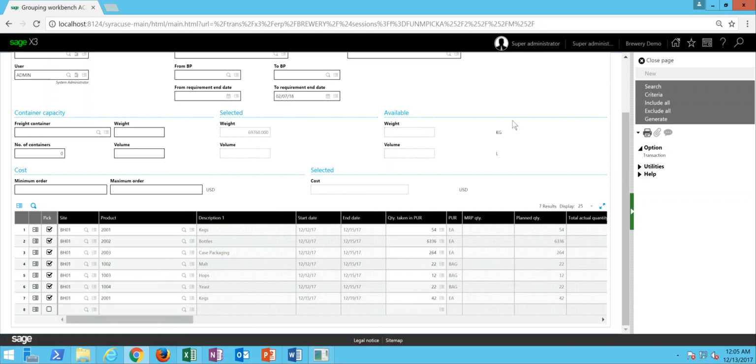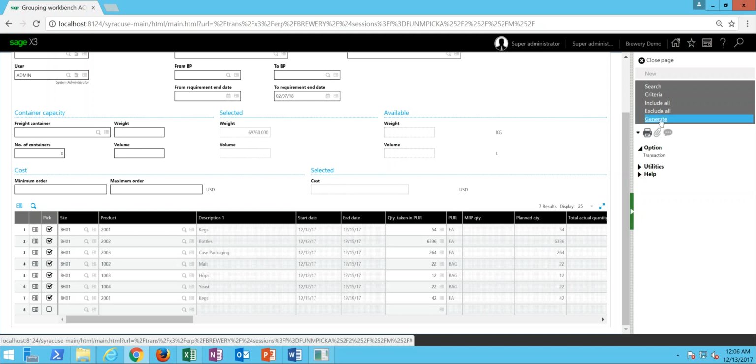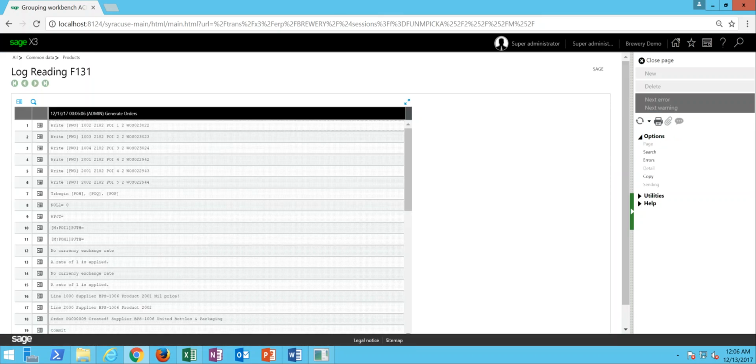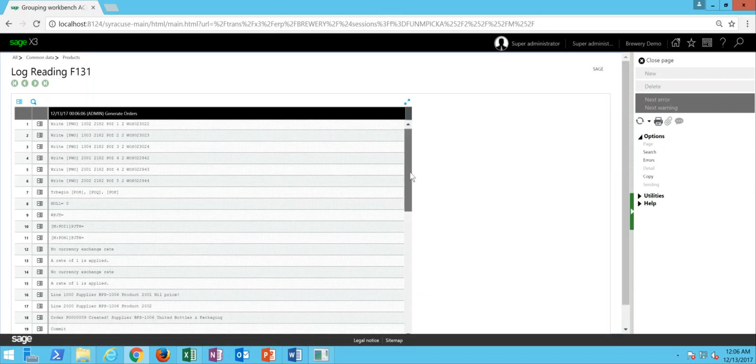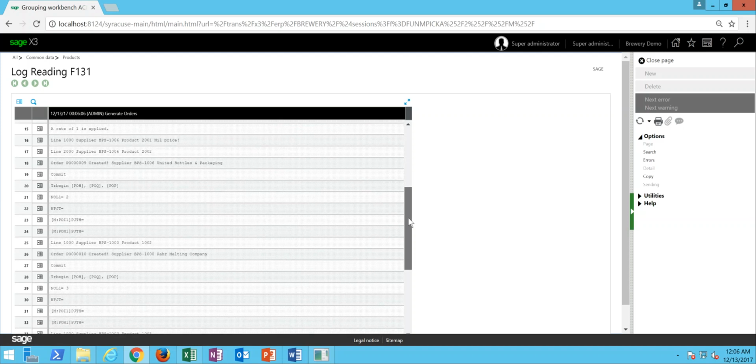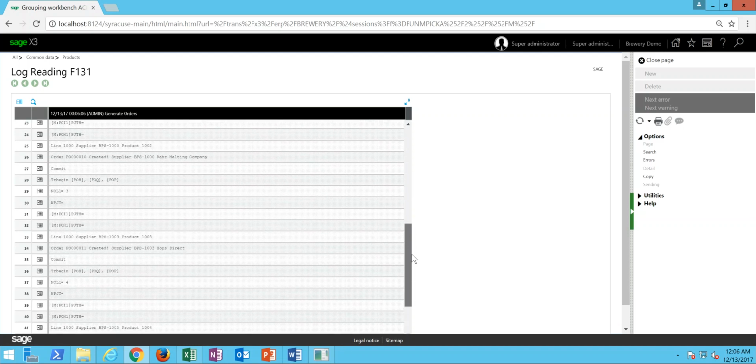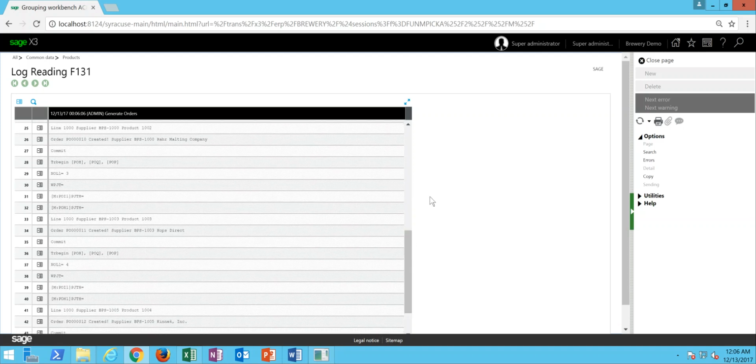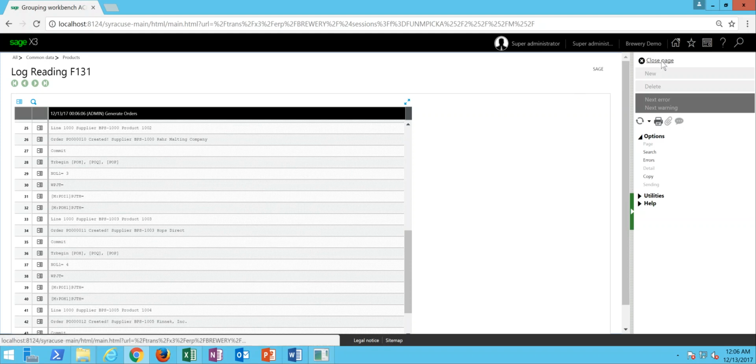Okay, so to generate the purchase orders for this, all I need to do is come over here and click on the Generate button. Then X3 will generate a log file indicating all the purchase orders that have been generated in the process. So let's go ahead and close back to the main page.